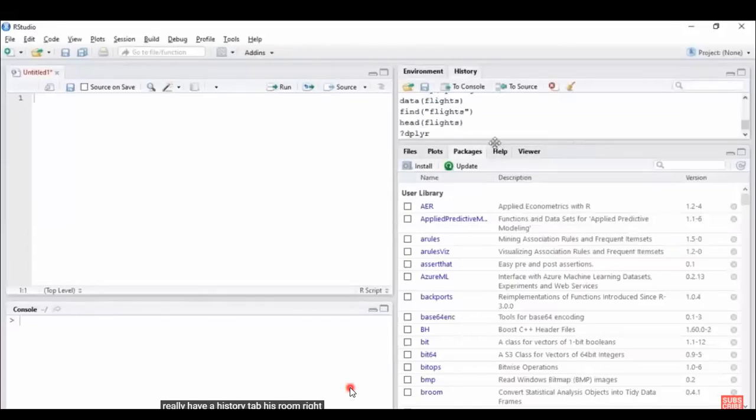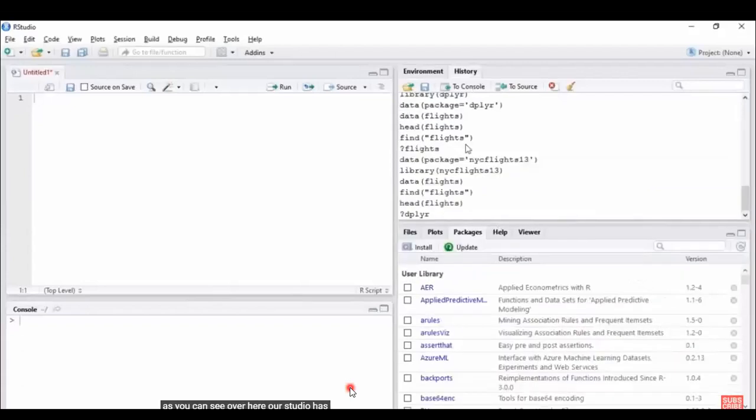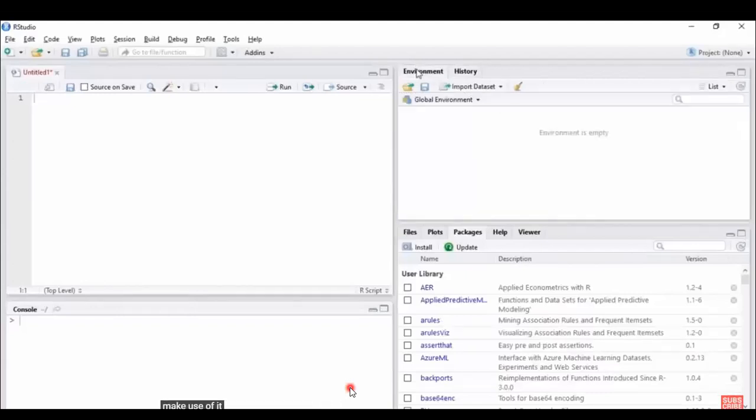As you can see over here, RStudio has a history tab as well, where you can see all the commands you've executed in the recent past and then make use of it. And the environment is somewhat similar to MATLAB and Scilab, whatever we have discussed. The idea is here you have to initialize or you have to look after the coding.